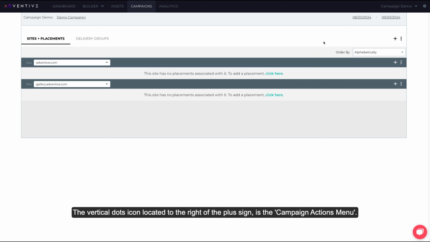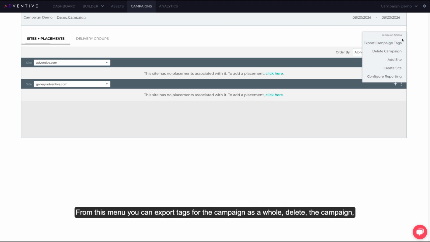The vertical dots icon located to the right of the plus sign is the Campaign Actions menu. From this menu, you can export tags for the campaign as a whole, delete the campaign, add an existing site to the campaign, create a new site and add it to the campaign, or configure automated reporting for the campaign.